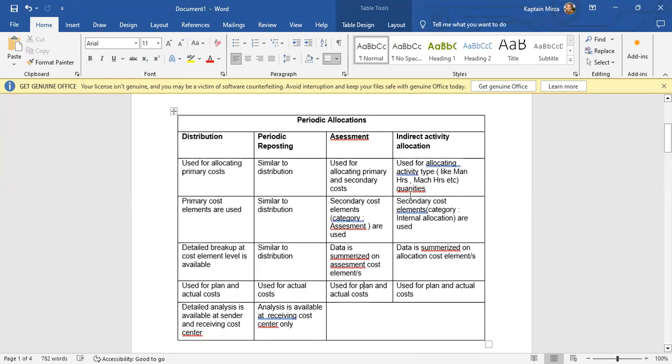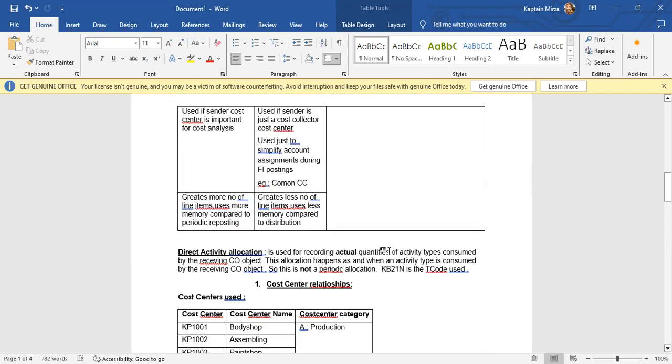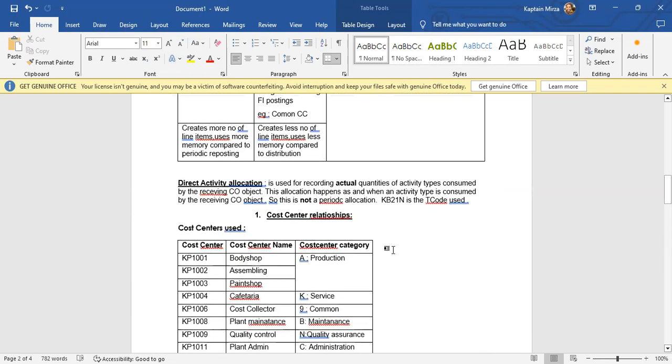Indirect activity is used for allocating activities like man hours and machine hours. Secondary cost elements, internal allocation, are used. Data is summarized on allocation cost elements, used for plan and actual cost. So this is what cost allocation is about. We'll continue this.